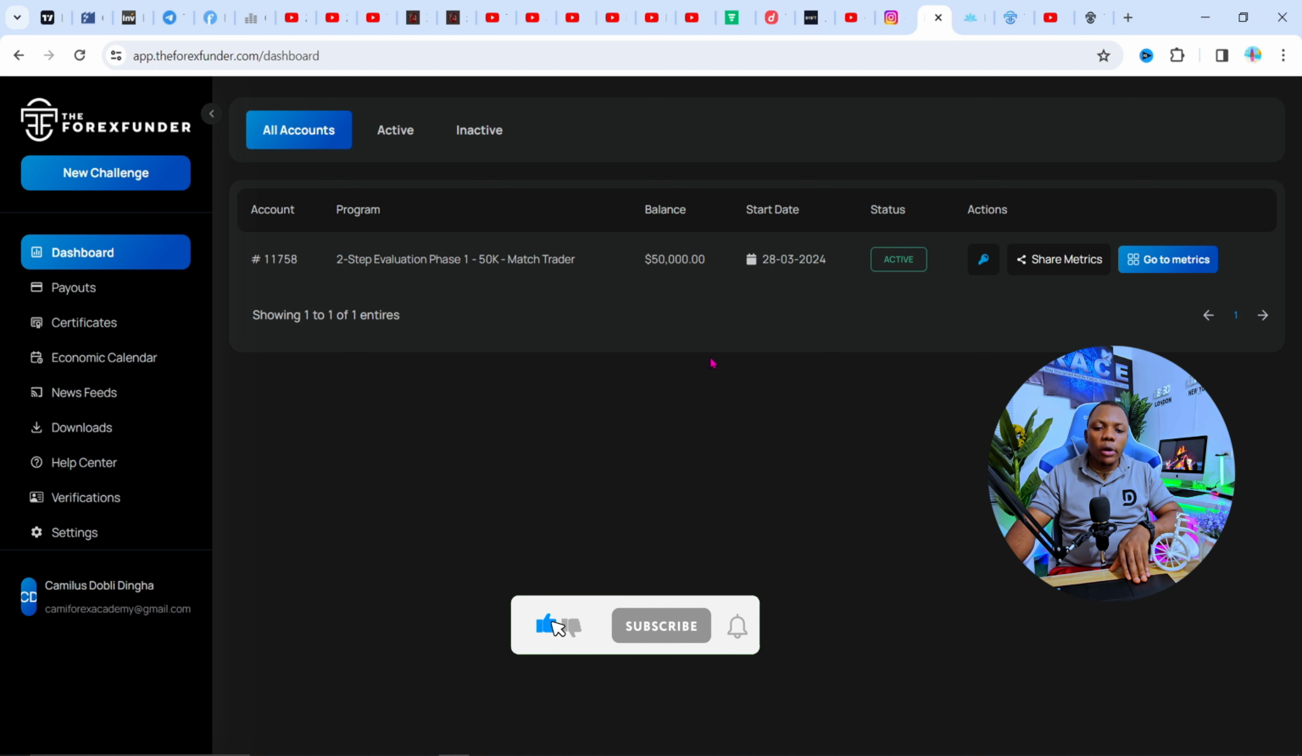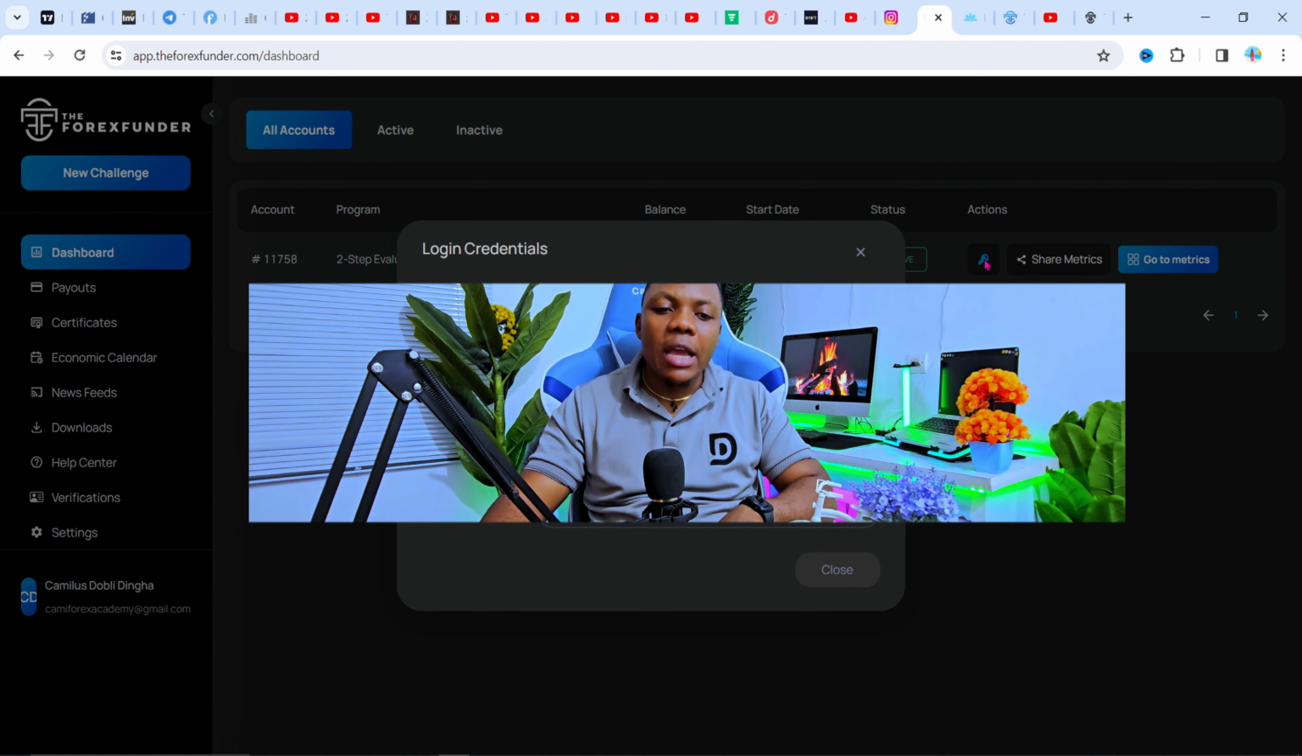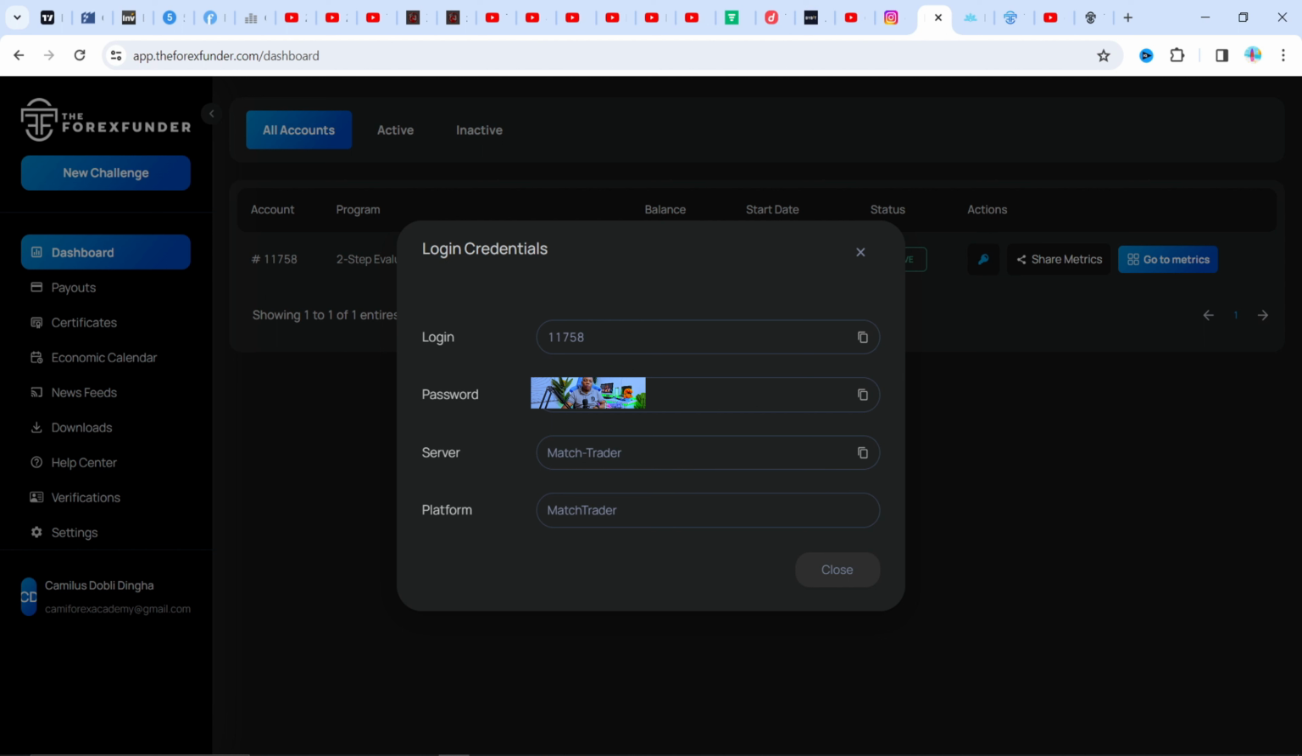So for you to log into that account, you need to click on where you see the key icon. Go into that prop firm account or brokerage account and click on the key icon here, or where you see account details. Once you click here, your account will appear. Once your account has appeared, the next thing is to copy your password. The only thing you need here is your password.